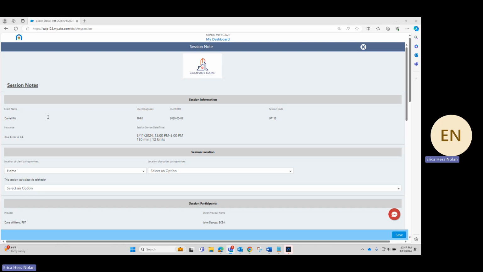In the session information, you have the client's name, their diagnosis, date of birth, as well as the code in which you're trying to bill. Then you have the client's insurance, as well as the session service date and time in which you've completed this session.